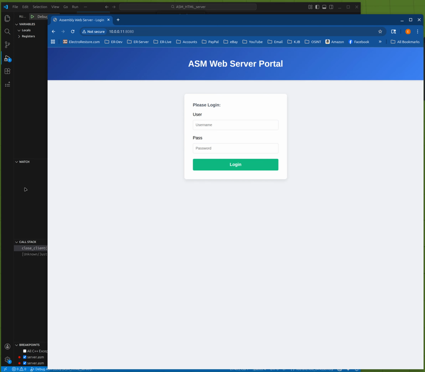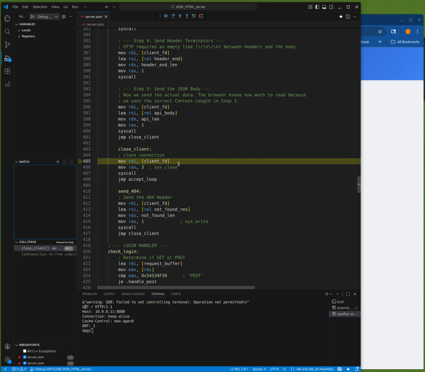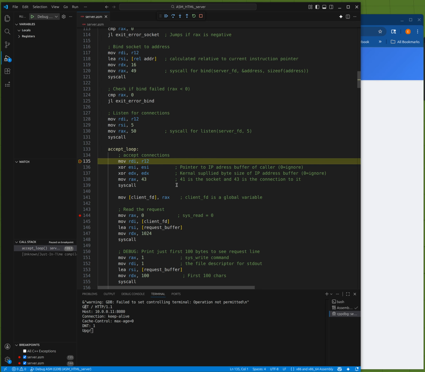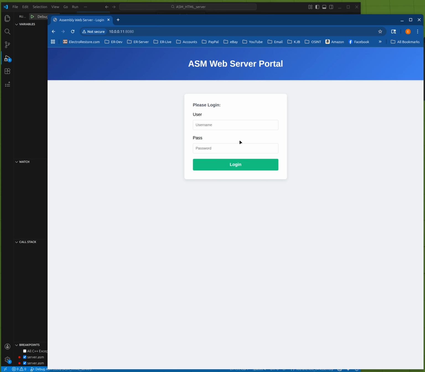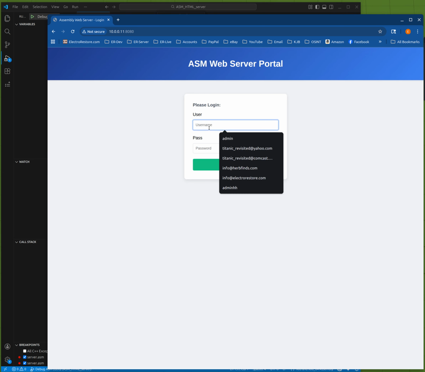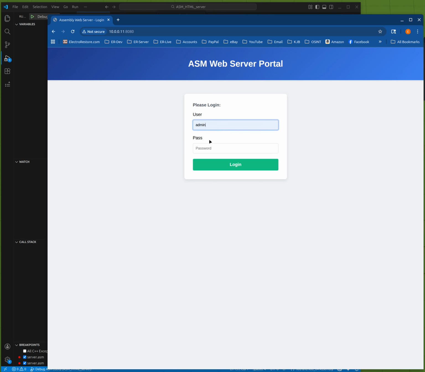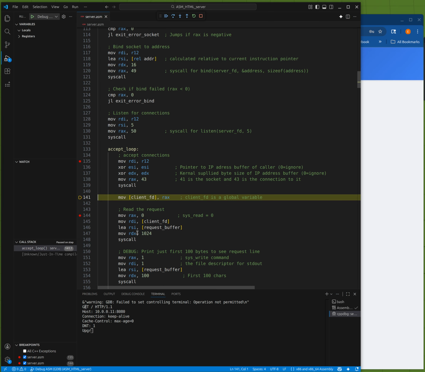Now, let me make sure I'm out of here. We close the client. Let's get the client closed. Do the system call. We jump back to accept. We come through, and now the server's waiting for the next response. We type in admin, put in the right password, 1, 2, 3, 4. We click login. We come in here, and the server got the request.